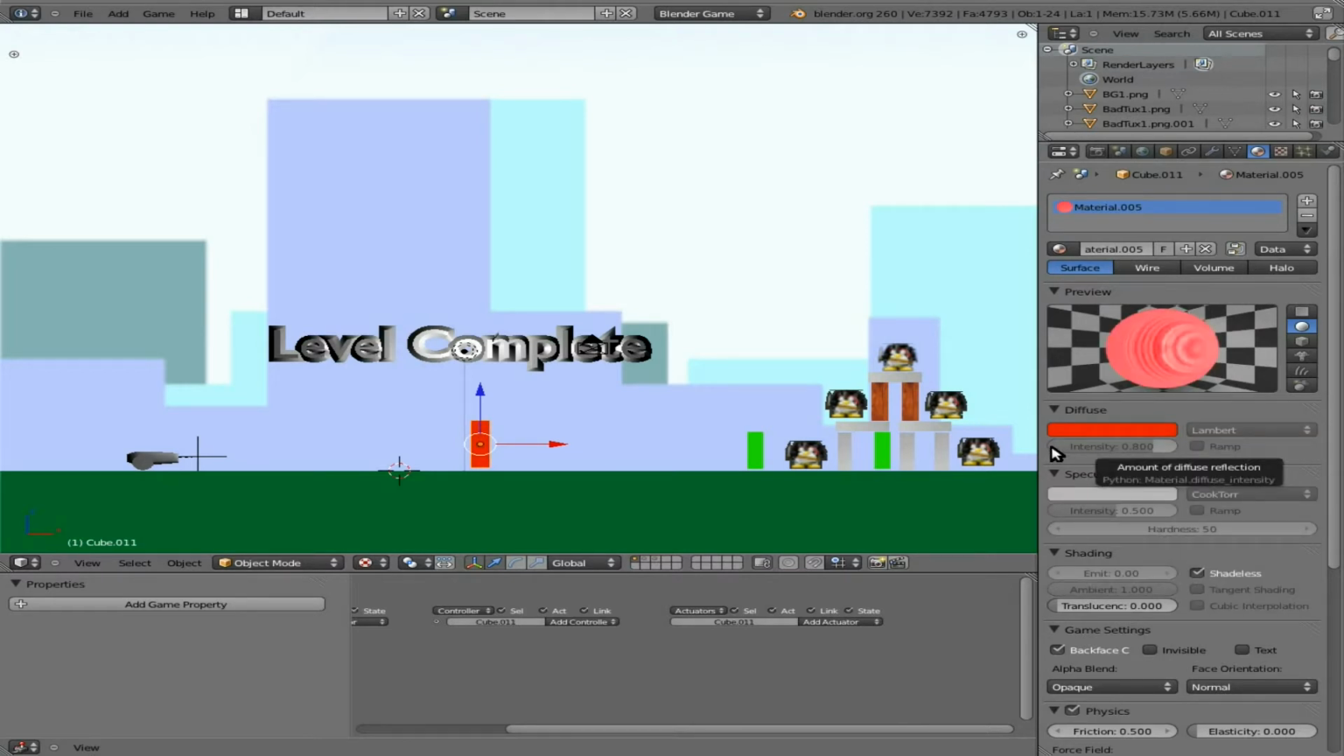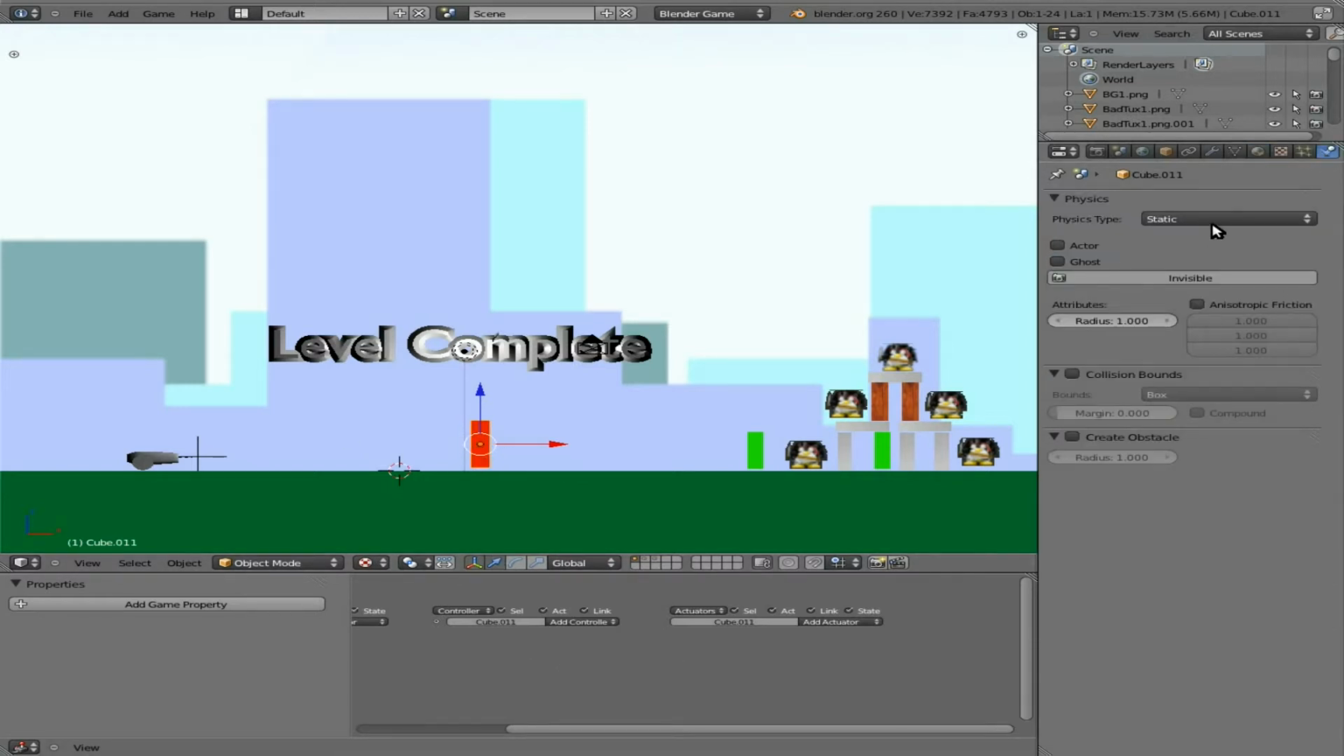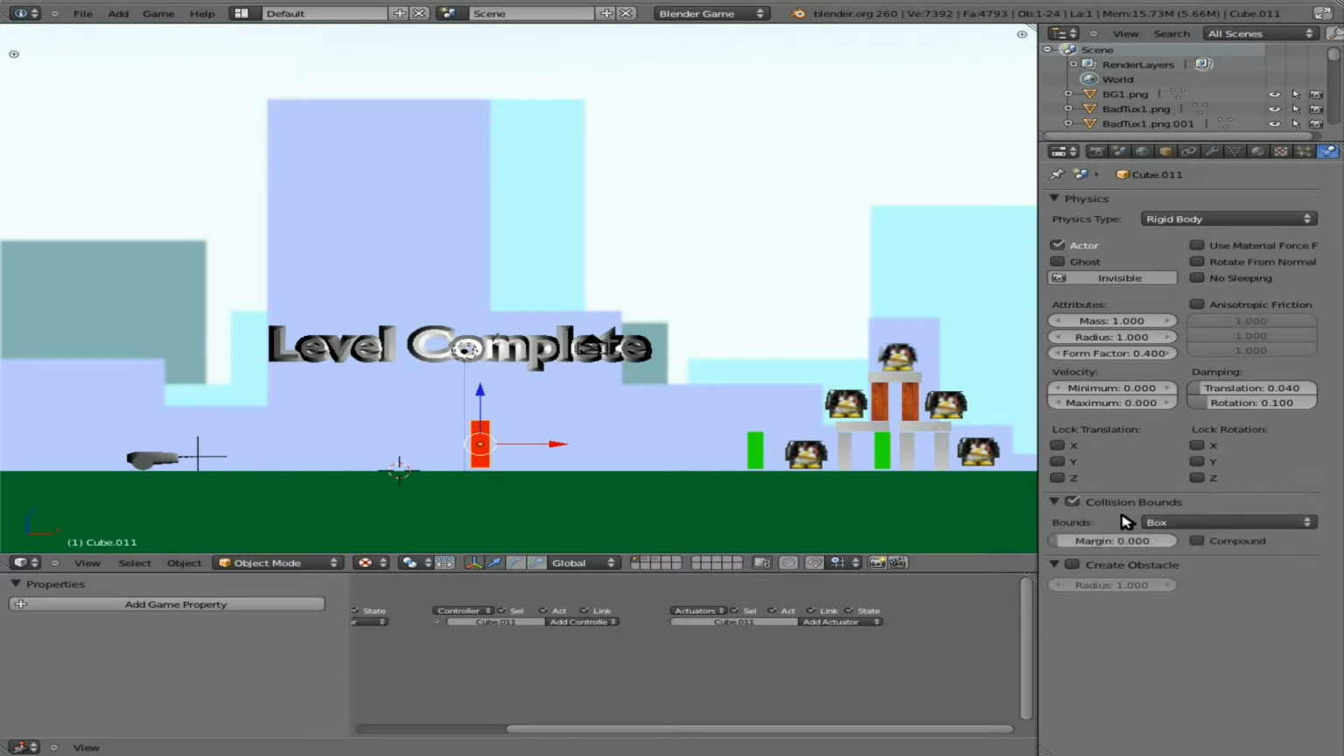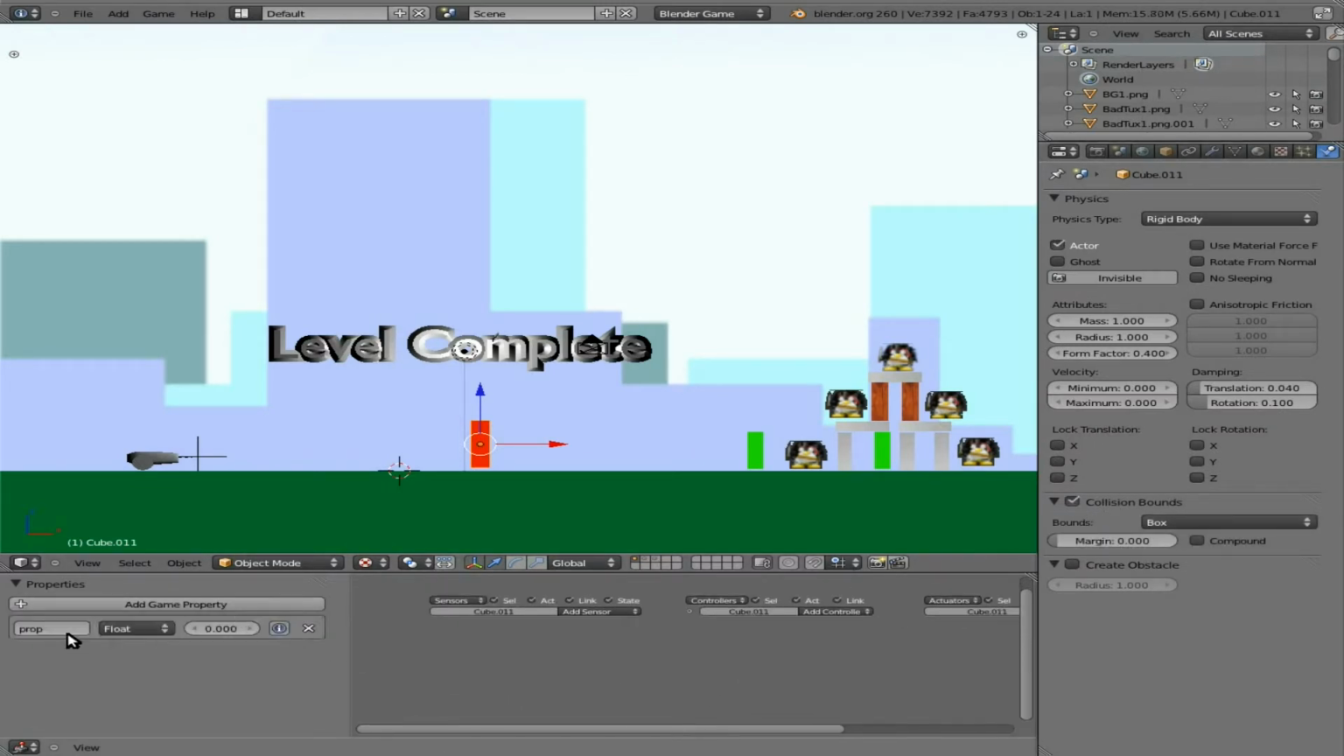Red kryptonite turns Superman bad, so we want the same thing to happen. So what we're going to do is, with this here, red kryptonite, we're going to make it a rigid body and box so that it falls over when it gets hit. We're going to give it a property, though. A property of red. We'll just call it red. Let's call it red K.